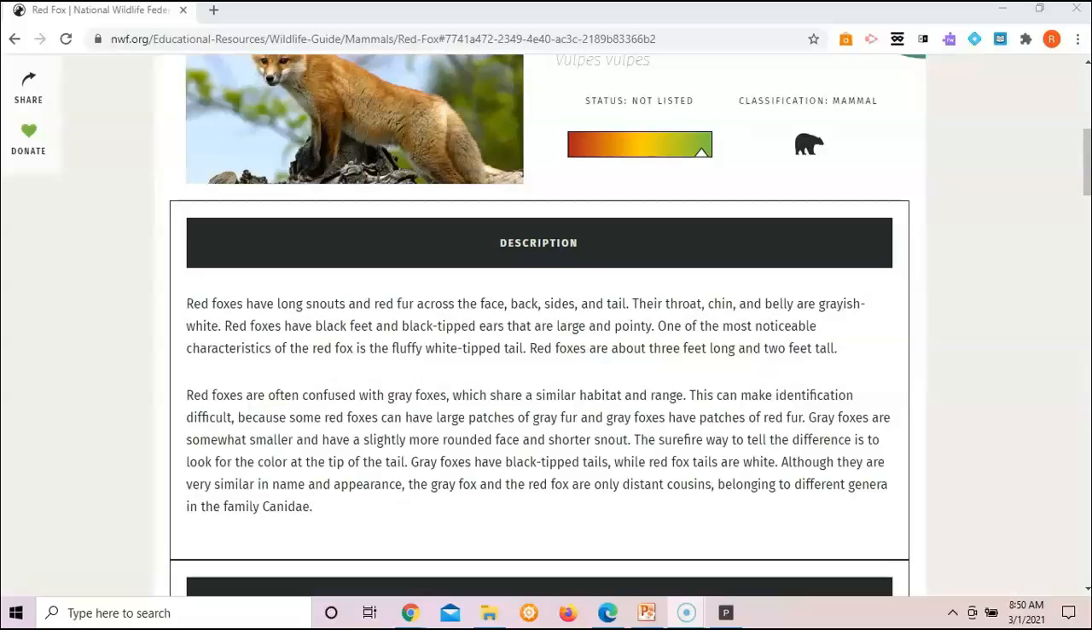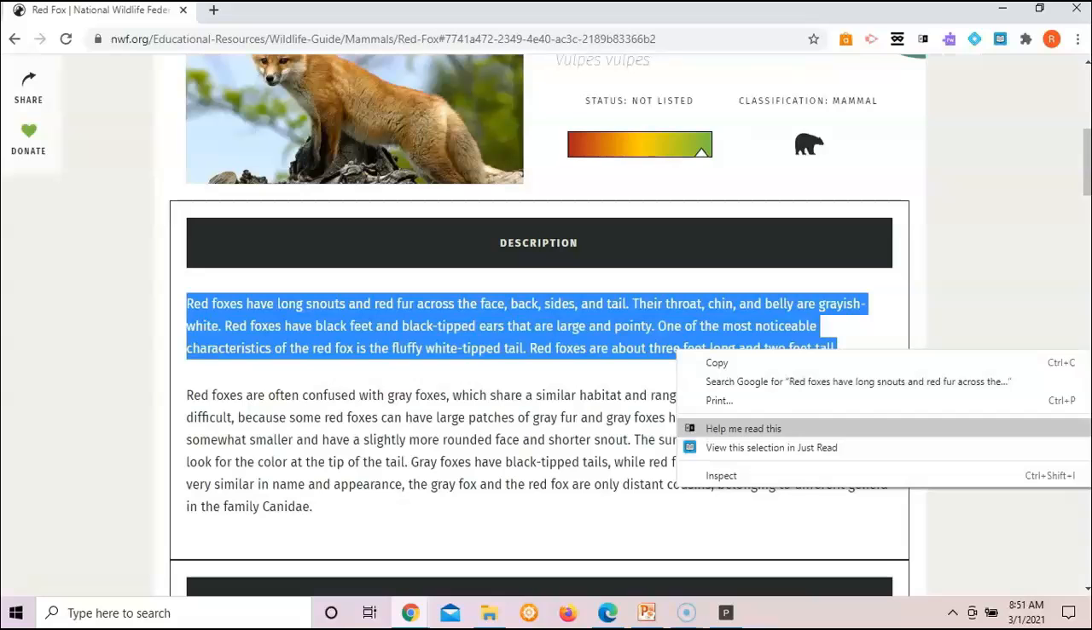And what about web pages? Using the Chrome extension, this is before immersive reader. I select the section I want, and then I click Help Me Read This.